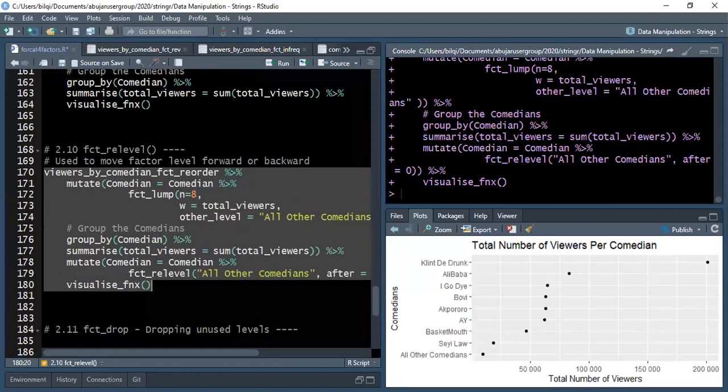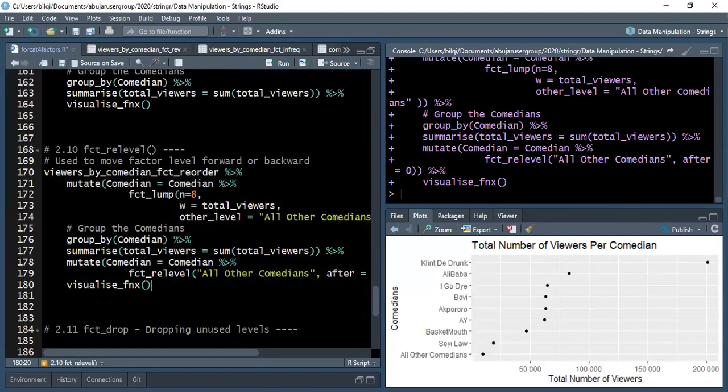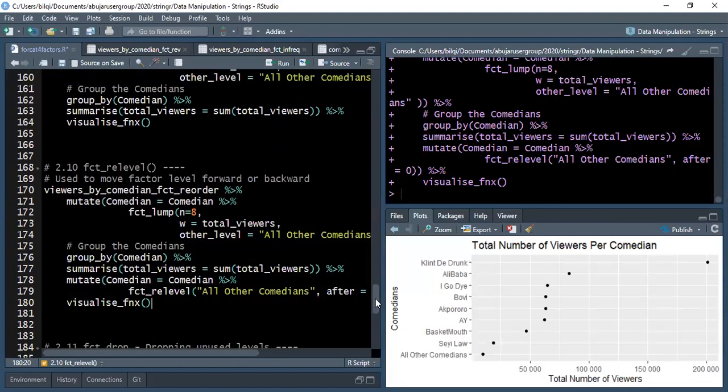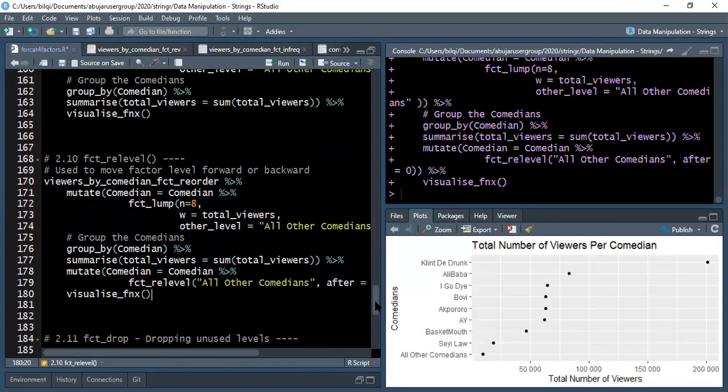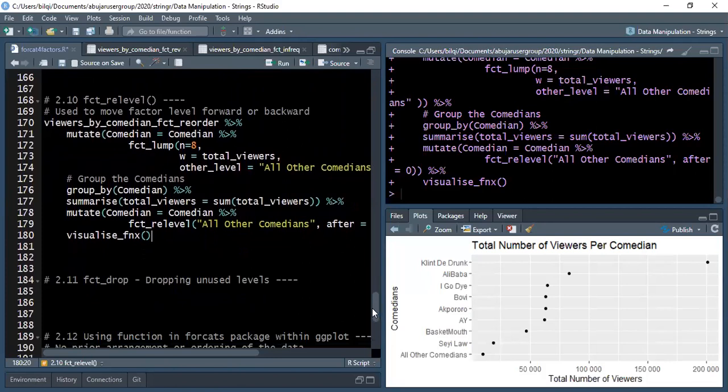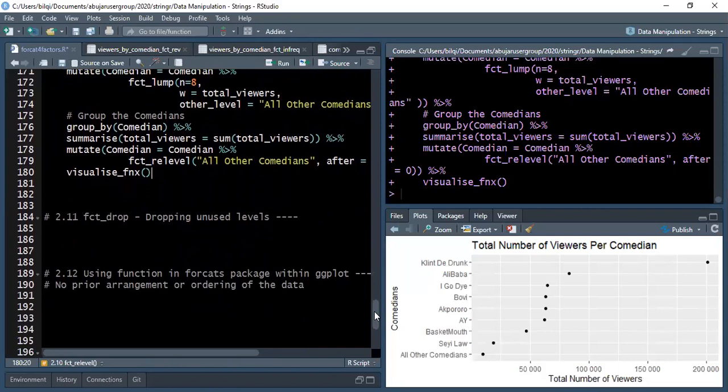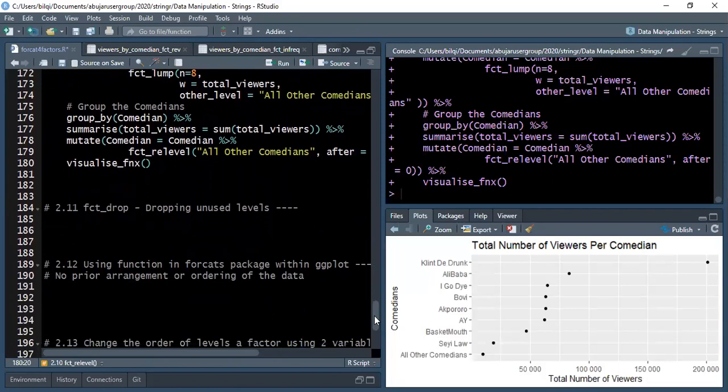So there we have it. Now we've talked about the factor underscore level and we talked about the fct underscore lump. We'll come back after the break, a 5 minute break. Then we'll look at the factor underscore drop for dropping unused levels like the insignificant ones. Then we'll look at how we can use these functions within our plot without using them within the data set itself. So we'll come back in the next 5 minutes to continue with the class. Thank you.